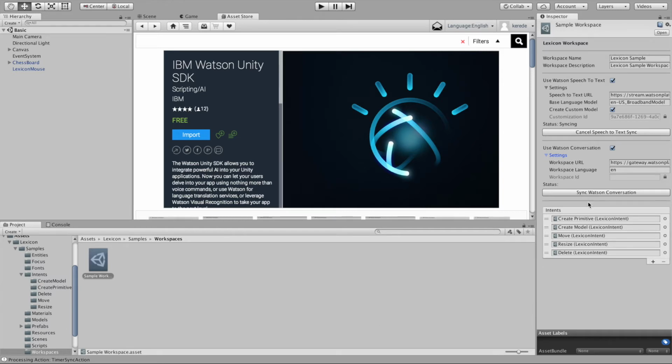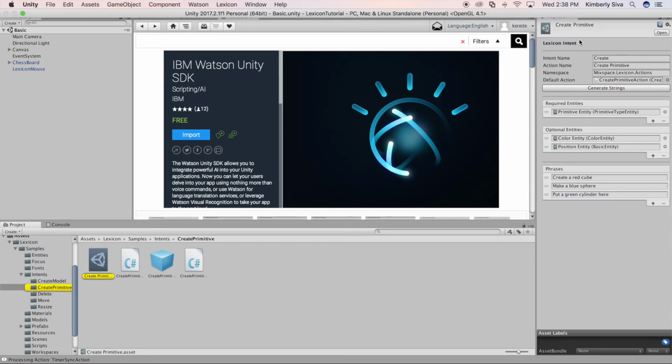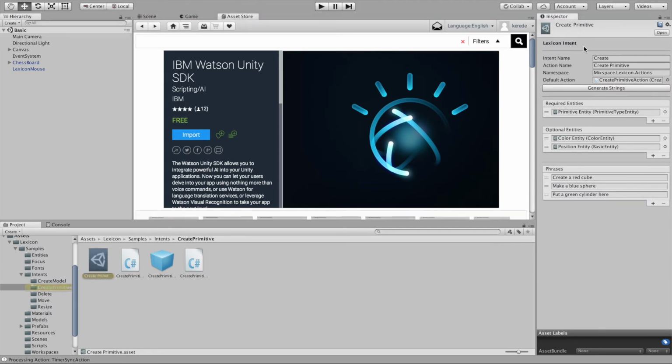While that's running, let's take a look at one of these intents. With Lexicon, all of your intents and entities are defined as Unity assets. This is a Unity asset. We'll talk later in a future video about how to set these up. But the important part is they have a name, they have entities that they're expecting, required ones and optional ones, and then a set of phrases that you use to train the intent. These are just some sample input, and Watson will basically extrapolate from here. Your users will be able to use a wide range of phrases that are similar to these.